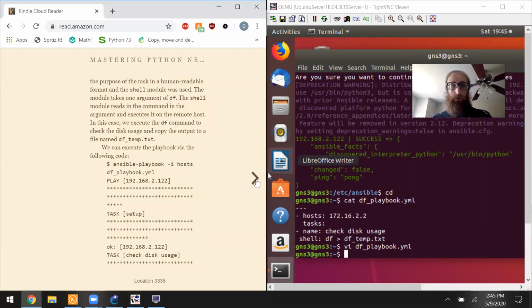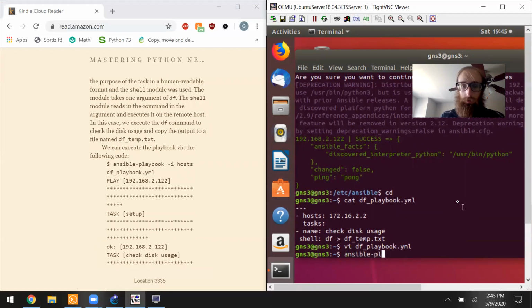We don't need elevated permissions for that because it's just a file. It's not in a special folder. So ansible-playbook, host, df playbook.yaml.